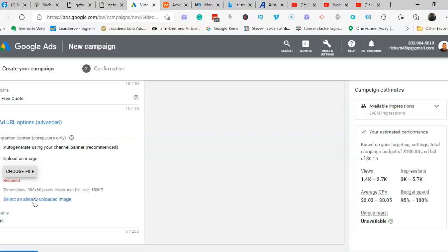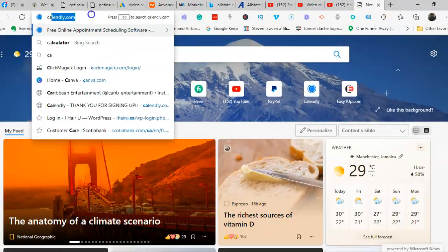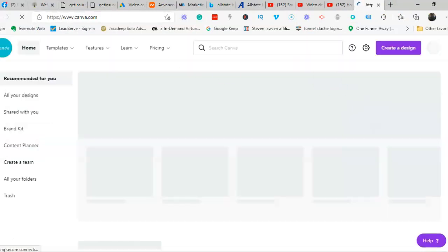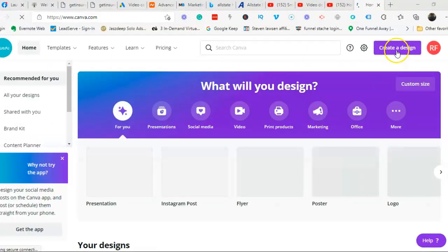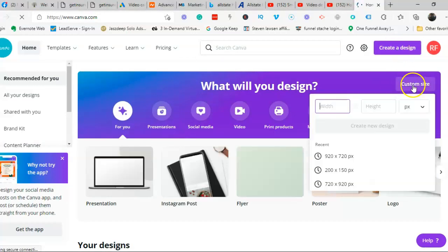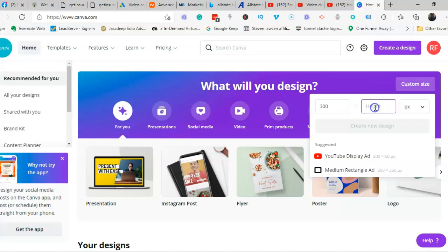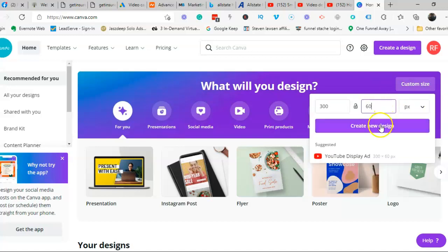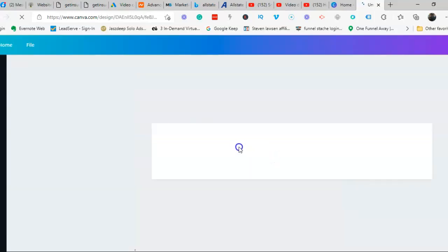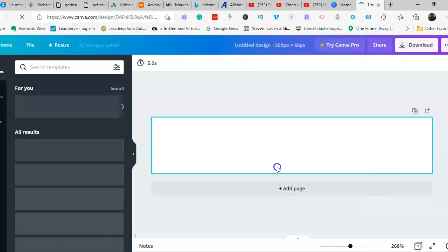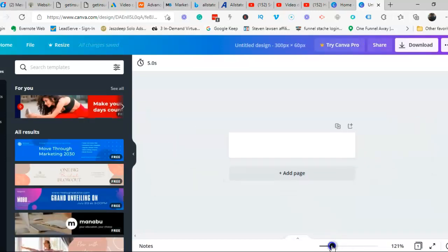If you don't know how to create your own logo, you can go to a website like Canva. If you go to Canva, they will give you the ability to create a logo for yourself. You simply hit custom design, and then you put 300 by, I think it's 60. And then once you do that, you simply go ahead and create a logo. Very simple. Just create a nice little logo here for your business. Let's make it short right here.